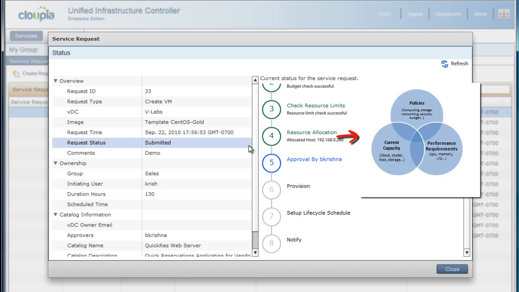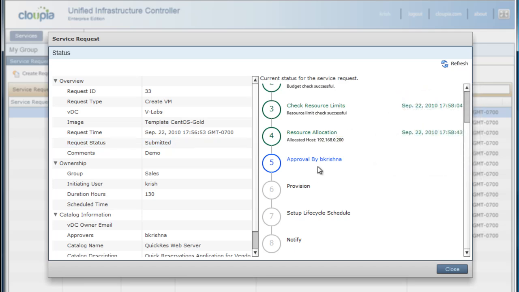Identifying right host servers is a critical part of the whole end-to-end provisioning workflow because it ensures that all application deployments are in compliance with internal policies set by admins and also for optimum application performance. Once the resource allocation is completed, this service request will be sent for the approvals. After the service request is approved, the provisioning will be completed and then the lifecycle schedule will be set up. And finally, the completed service request notification will be sent to the end user.